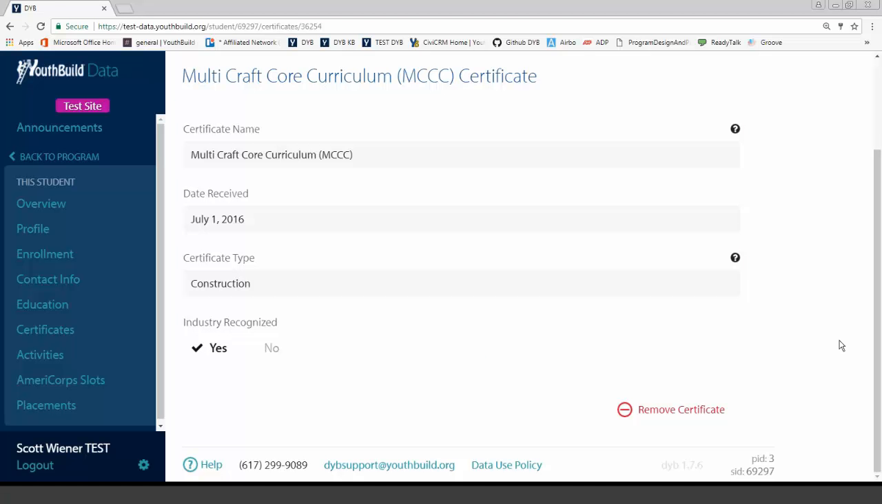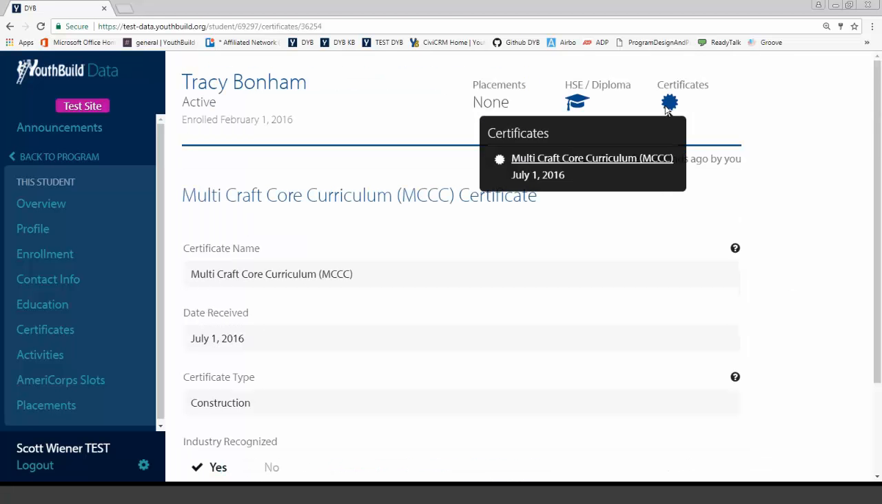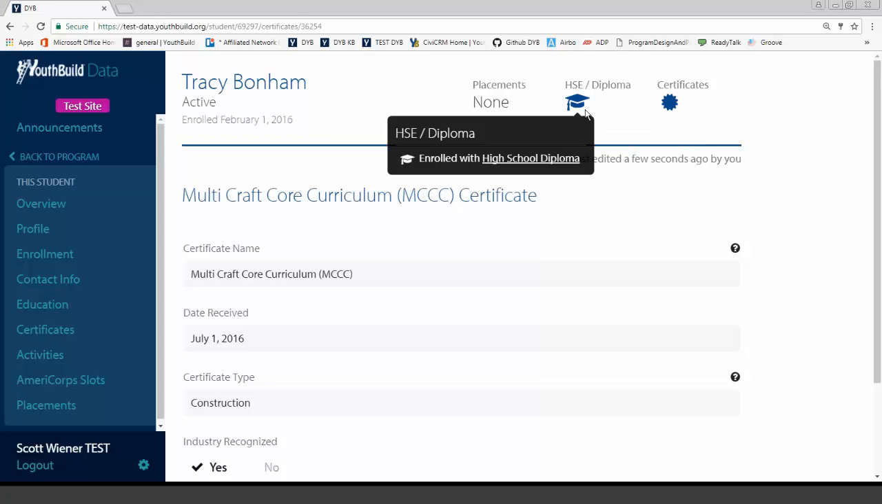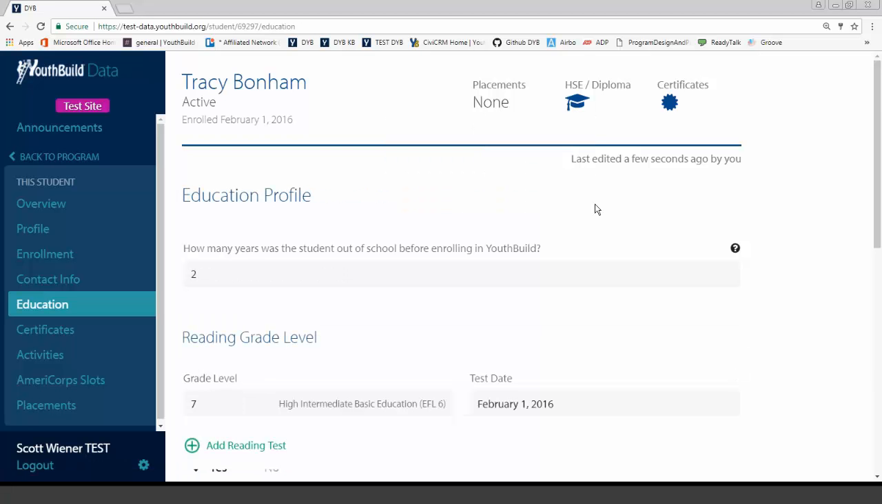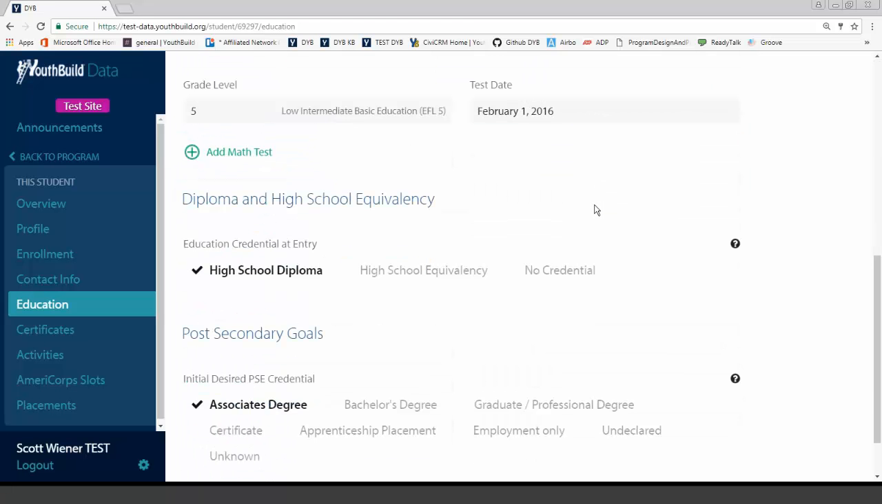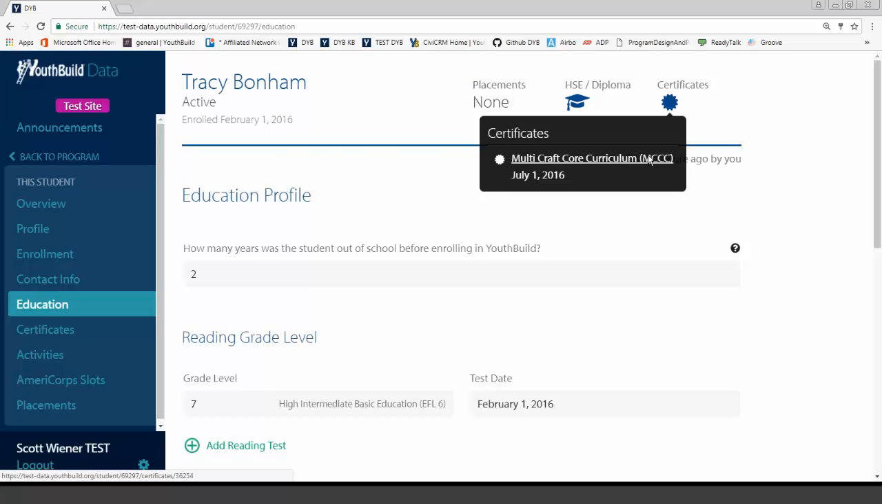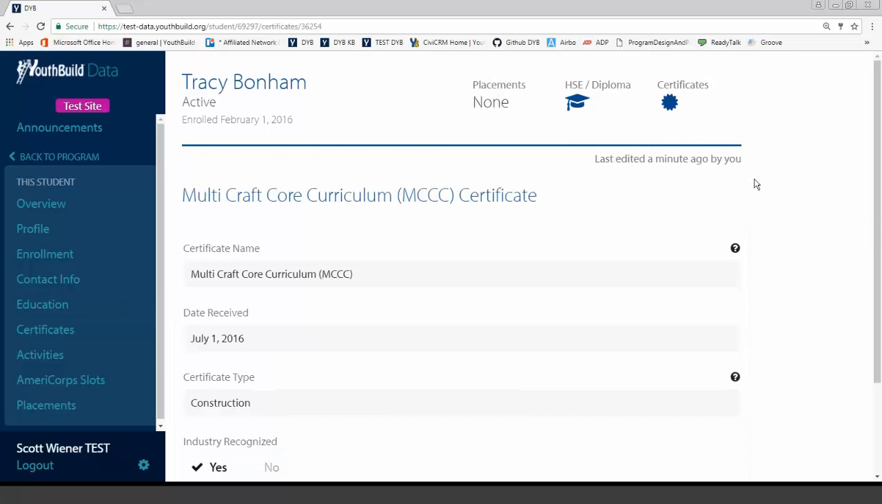Our certificate is also now shown on the top bar of the page as well. Just roll over this icon up here under Certificate, and it's going to tell us what it is. You're also going to notice that since this student had a diploma on entry, they had a high school diploma and when we entered it. So they were enrolled with a high school diploma. And if I click on it, it takes you back to the education profile. The same is true of the certificates. Okay? In case you notice something, you need to edit something, you need to add something, or you just want to see which certificates the student has.